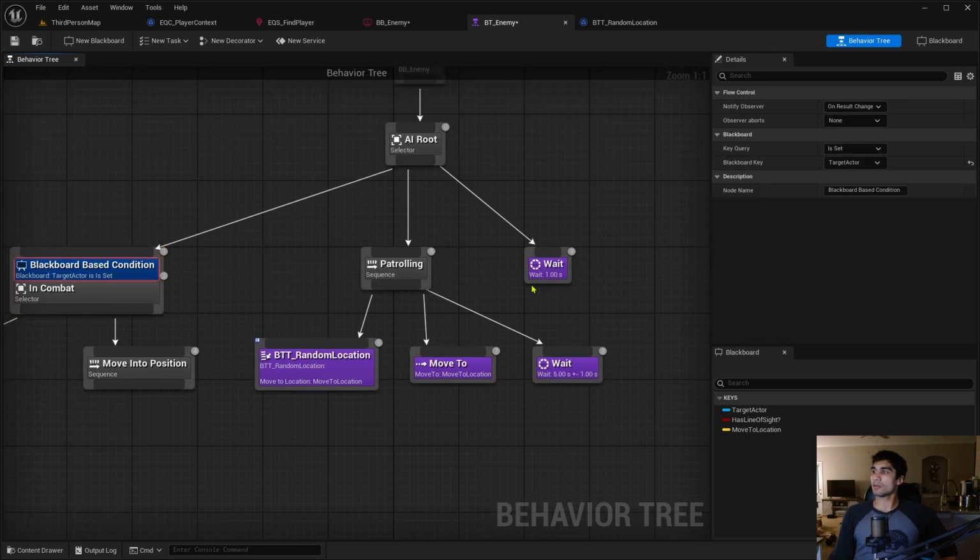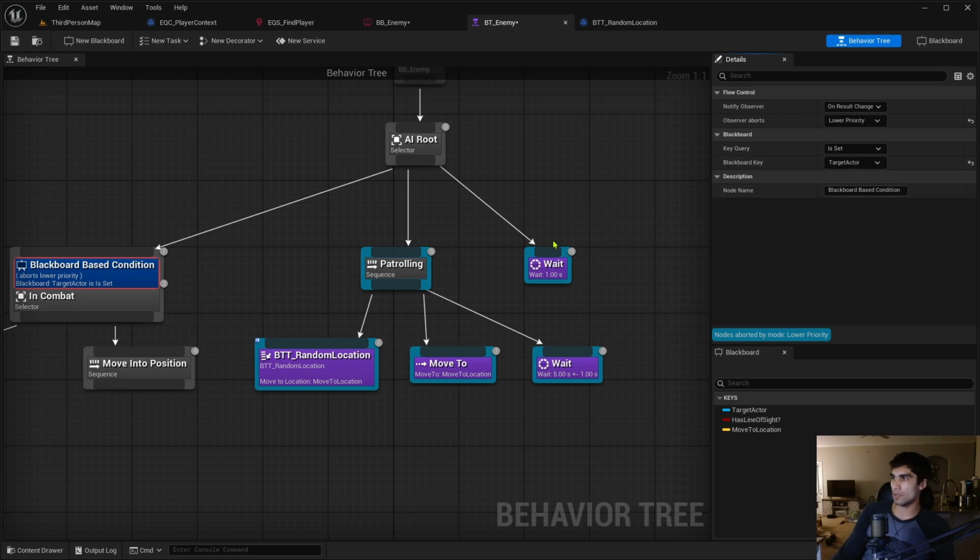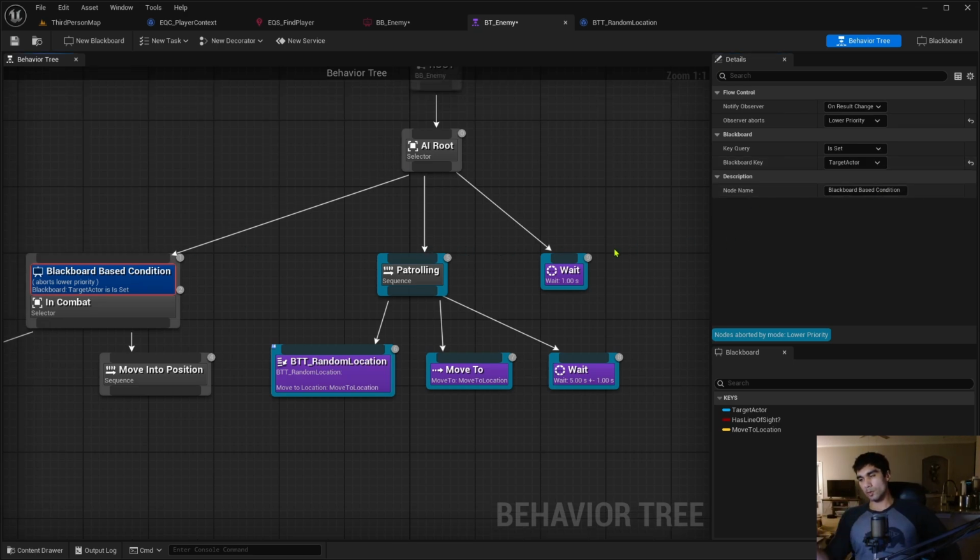So under here, we want to change some settings. We want the observer to abort under lower priority, and we want it to be the target actor, and is set. So by doing that, we are stating that once the target actor becomes set, we are executing the combat branch and aborting all the other lower priority tasks.